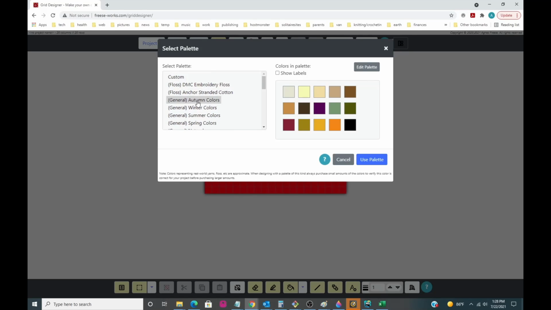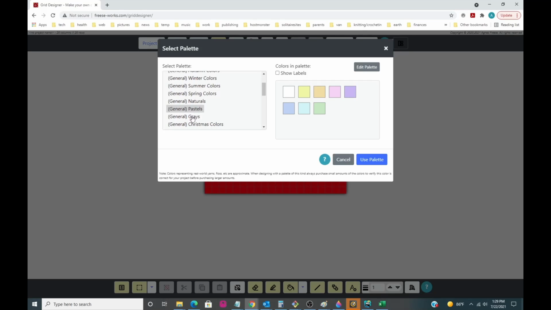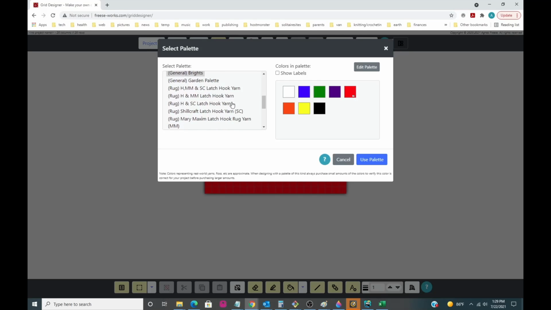So these things that are marked general colors do not apply to any particular yarn or thread or anything. They're just groupings of colors that might be nice to work with in designing something. So they're not attached to any particular yarn. I've got autumn colors, winter colors, summer colors, spring colors, which are basically pastels. I've got naturals, pastels, grays, Christmas colors, brights, and a garden palette, which has lots of greens and flower colors and things like that.